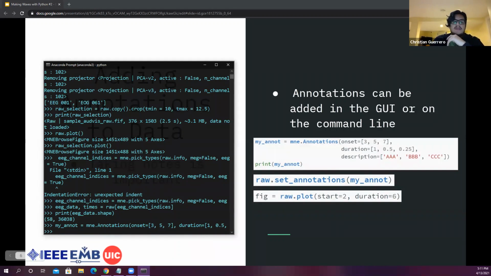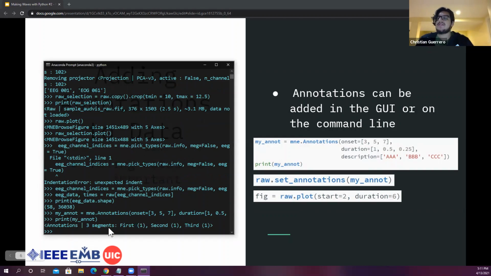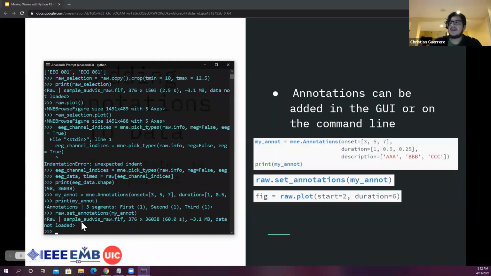So the first thing we do is run that command. Then if we want to verify that we actually created our annotations, we can print this variable, and you can see that we have 3 segments of annotations labeled first, second, and third. Then to apply our annotations, we can run the command raw.set_annotations and pass our annotations list as an argument. We get the confirmation here.